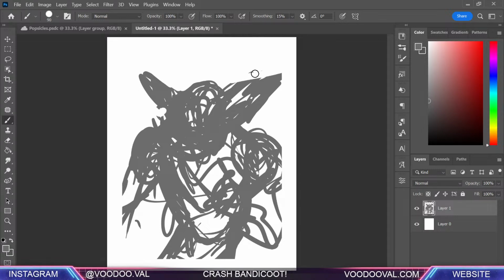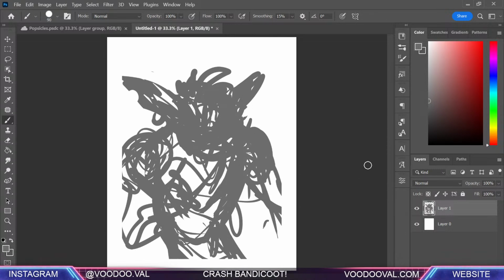Okay, let me get his ears down. So he's gonna have rips in his ears for sure, and he's also gonna have a gold ring in his ear, because no one can stop me. And he's gonna have his mohawk. Yeah, let me go ahead and flip this canvas horizontal.